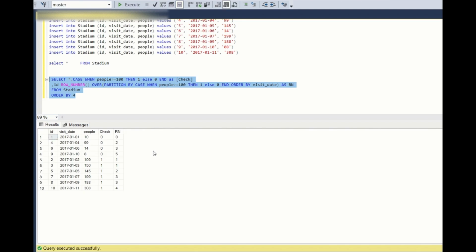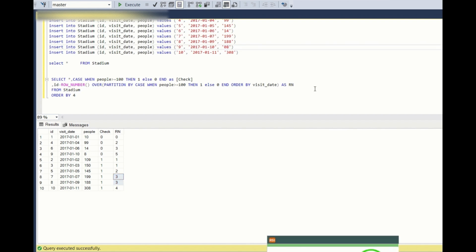So in that case we will get 2, 3, 3 and 4, because now in the 9th row the count is only 8 members, right? So it will not come under this category, it will go under that category. Now there are only 2 consecutive days where the head count is greater than 100. So I'll revert it back.